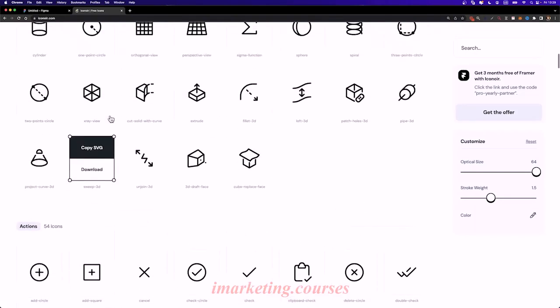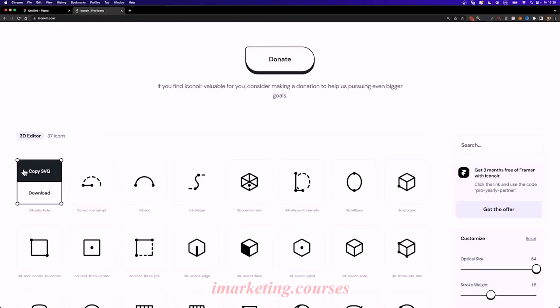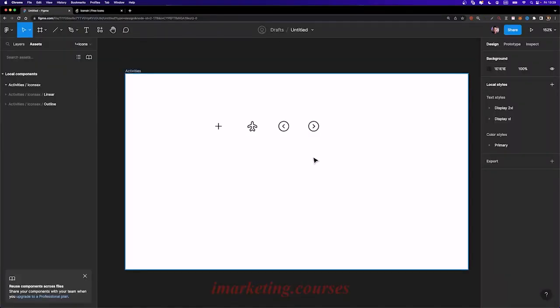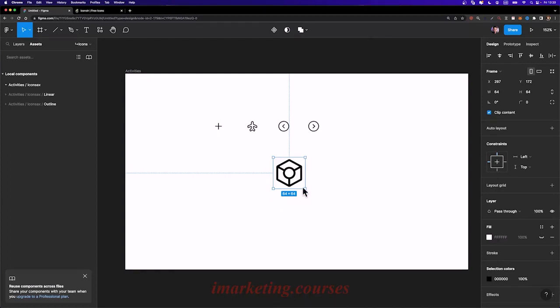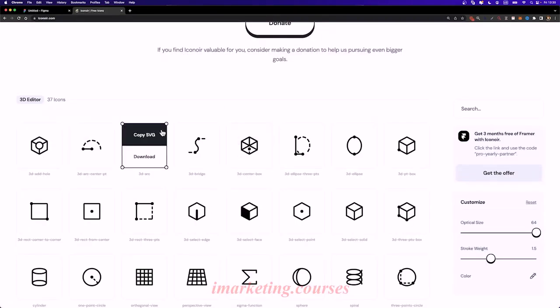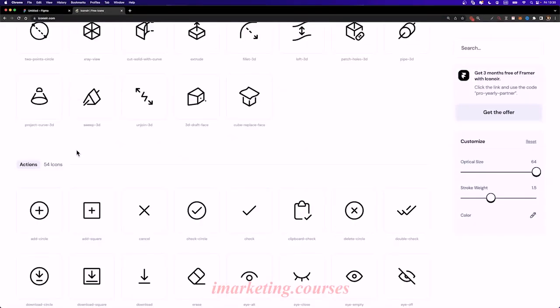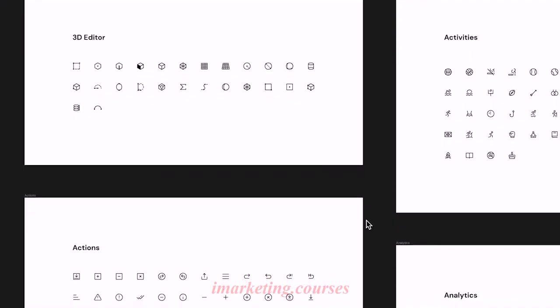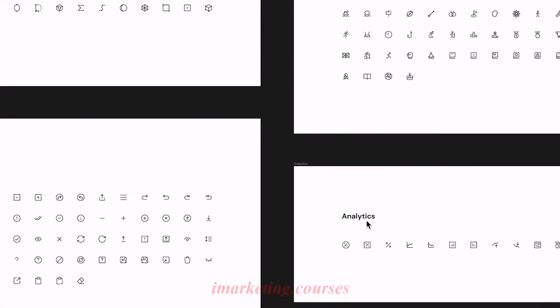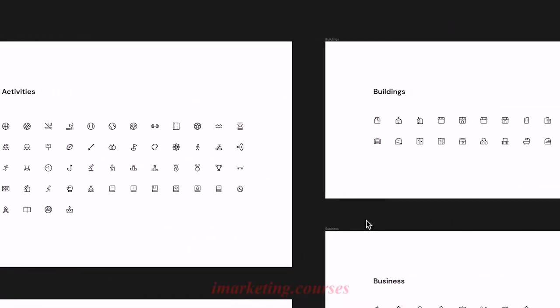And since these are SVG icons, you can simply click on copy SVG, head over to Figma and hit Ctrl V or Command V, and it will be pasted right here. And then you can turn it into a component. So should you go ahead and just copy them and paste them one by one here and turn them into components? Nope, because I already did that for you. I categorized all these icons and I turned them into components already. So you can just focus on your project instead.